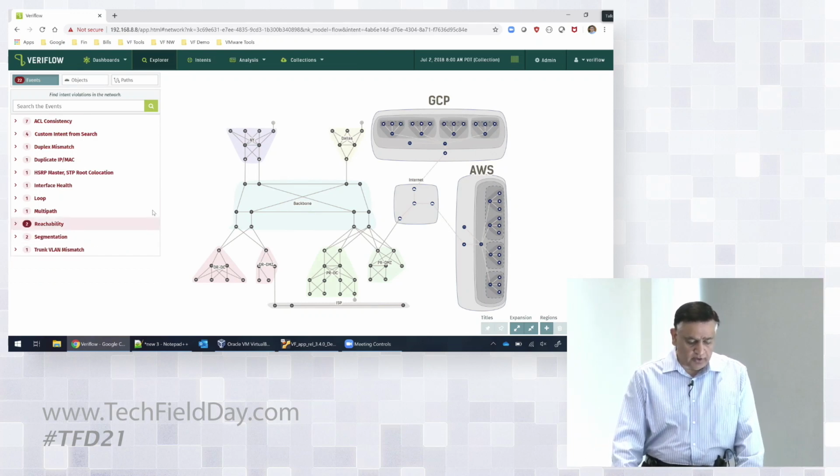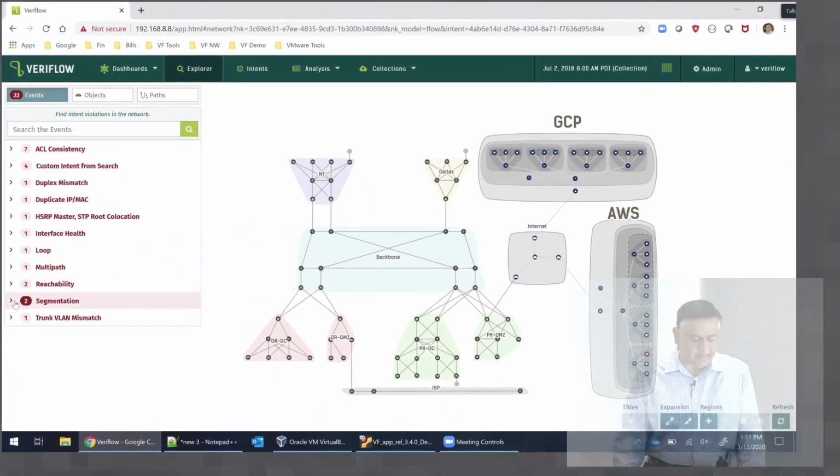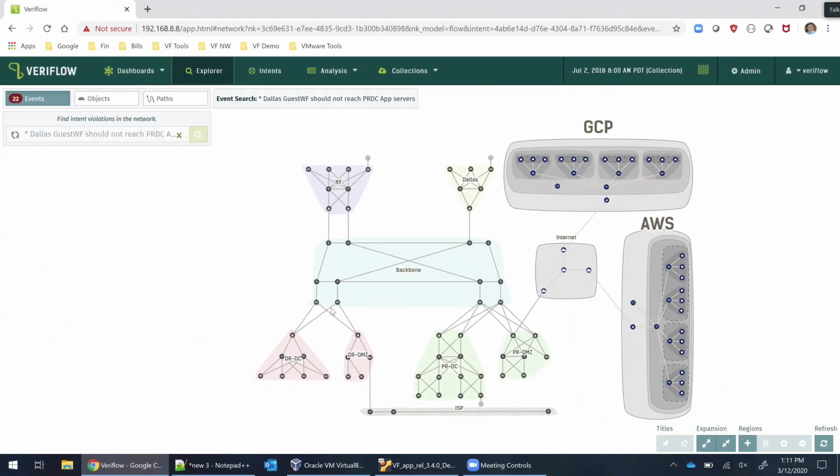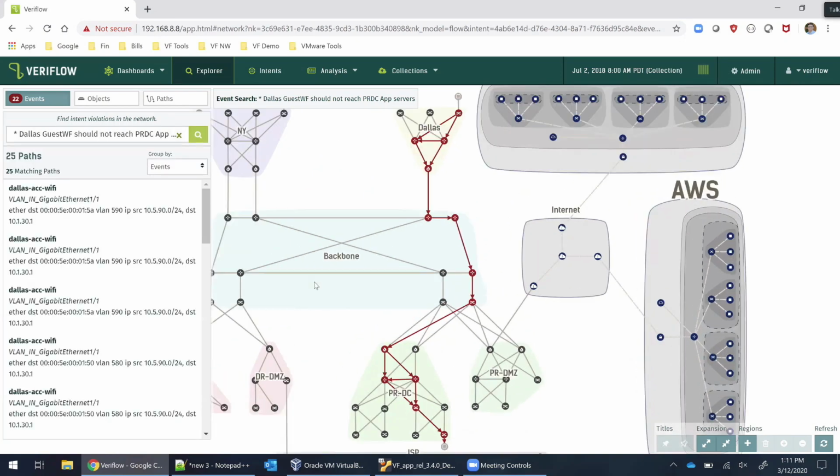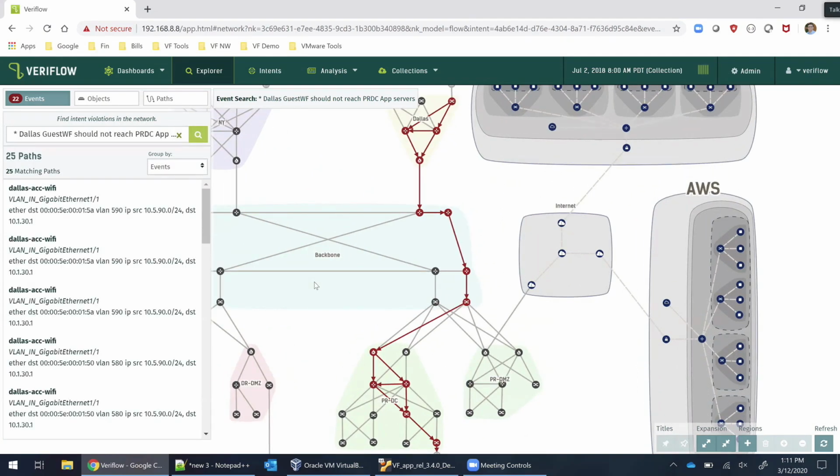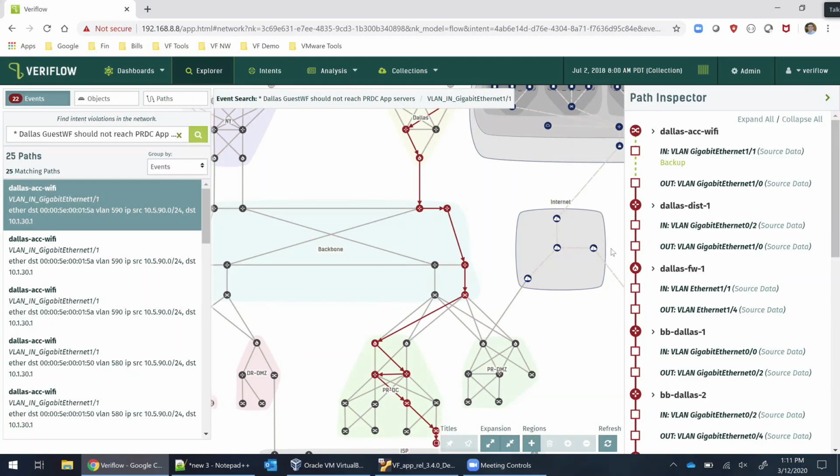Okay, so I was giving you a few examples of the intent. Let me give you one more example. This is the intent that we had configured earlier, which is that guest Wi-Fi should not be able to reach primary data center. In this example, the guest Wi-Fi is able to reach the primary data center. So I can quickly see how it is reaching, exactly what kind of packets are able to go through.